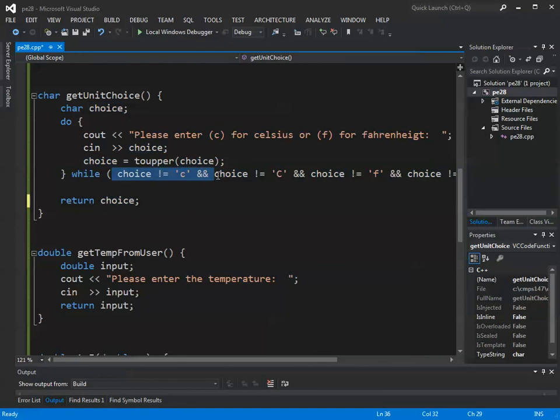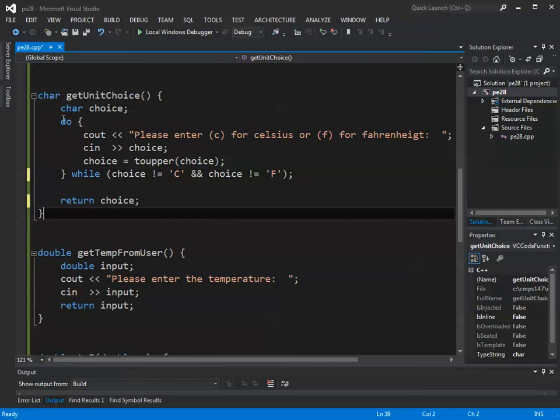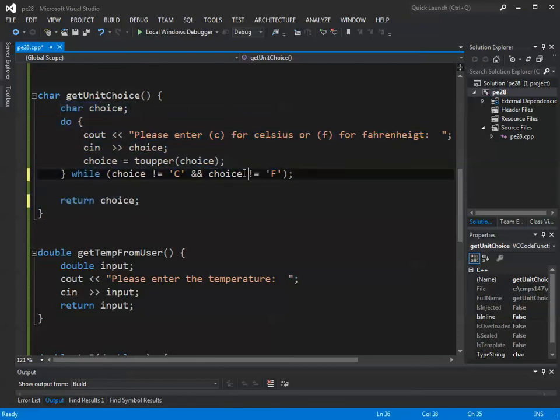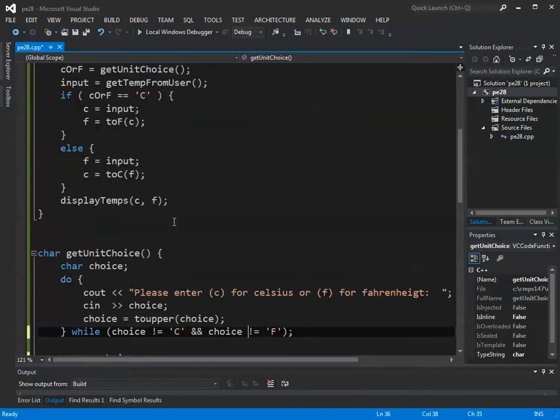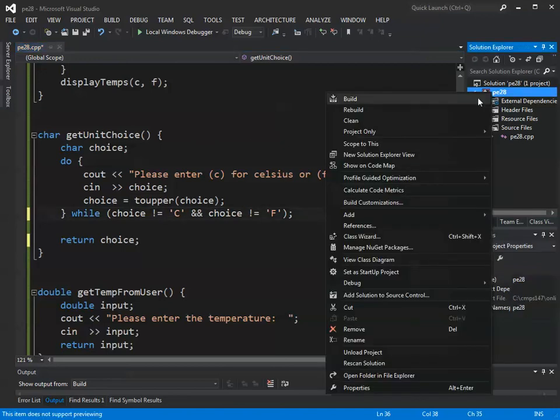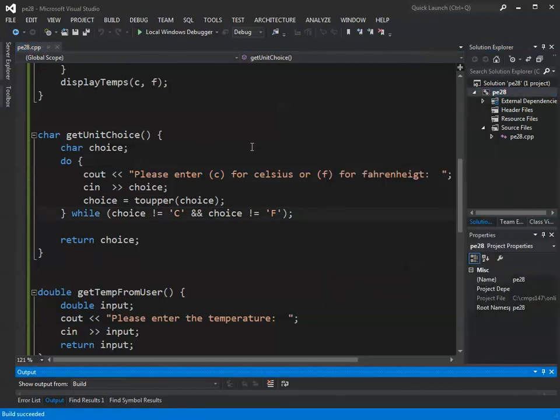And now we don't have to check against quite as many options, which is nice. Makes the code a little bit more clear. So notice I've been sticking in this function a lot. I've been working a lot with this function. It doesn't affect anything else. I've drilled down into the details of get unit choice, and I've made it work exactly the way I want.